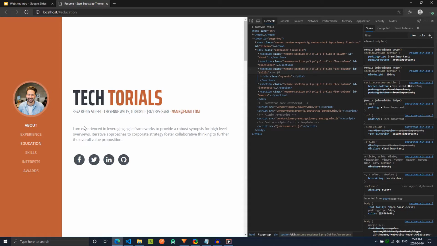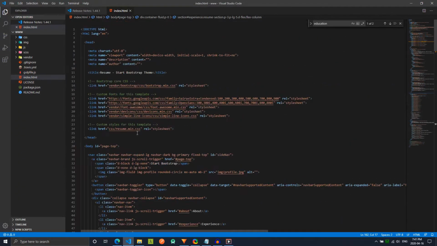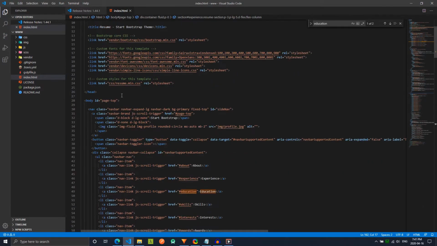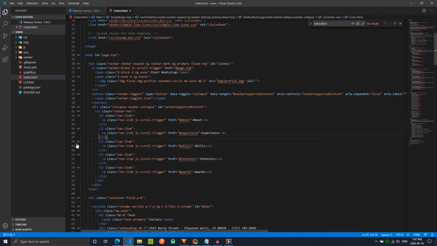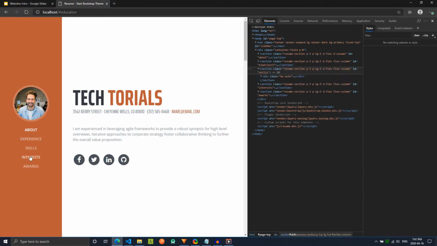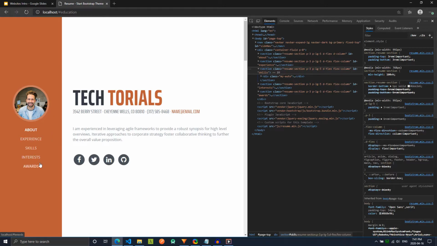One problem though, we see the education link on the left. Let's go ahead and remove that as well. So if we scroll to the top of the HTML document, we'll see a nav section. This section contains our education link item. Let's go ahead and highlight that and remove that as well. Refresh, and we'll see that our tab is gone.